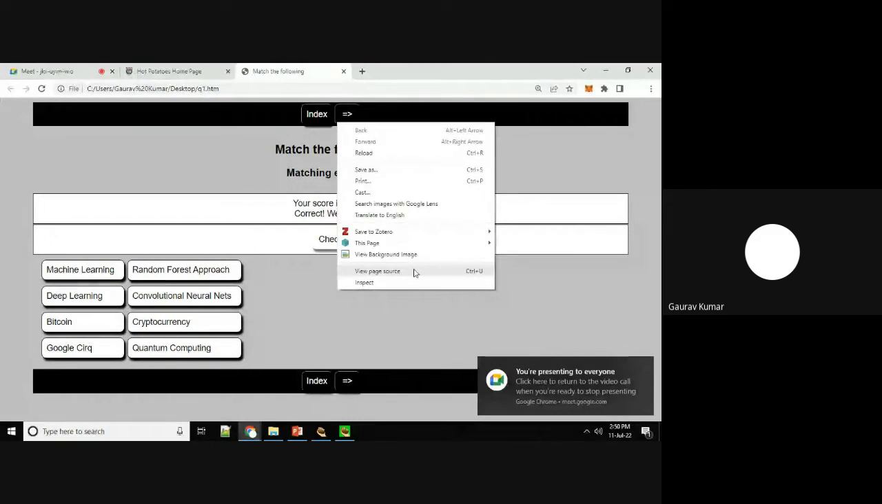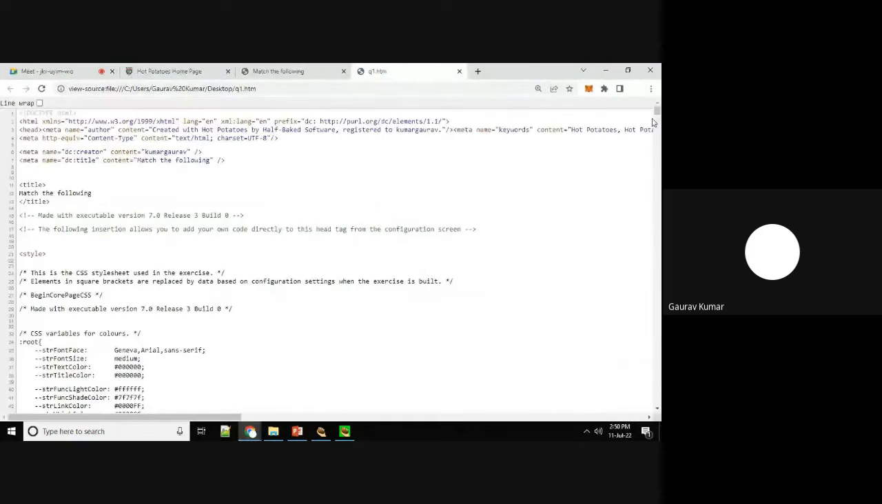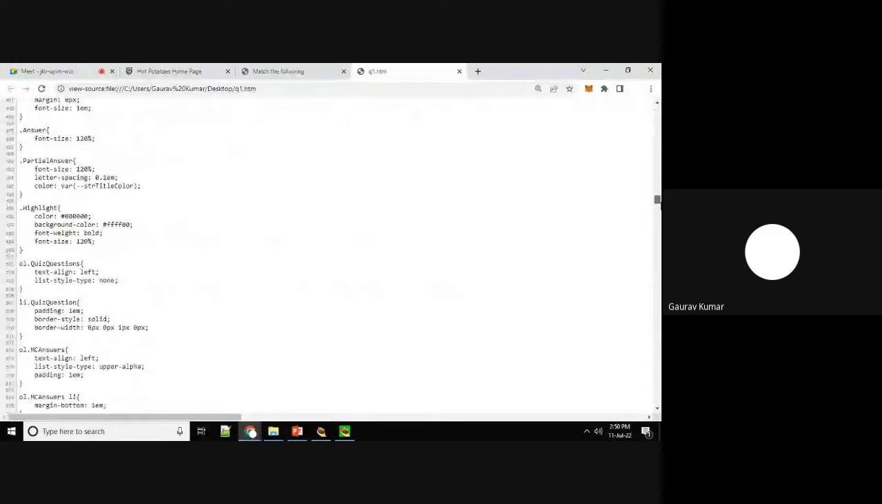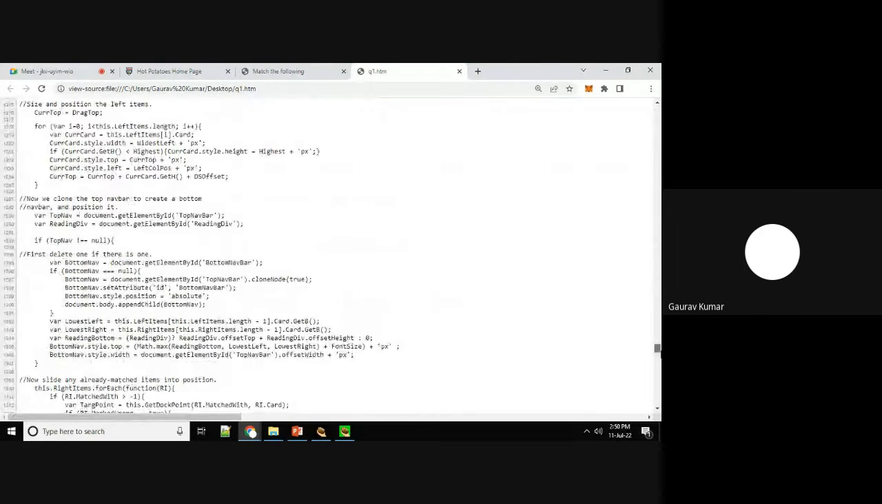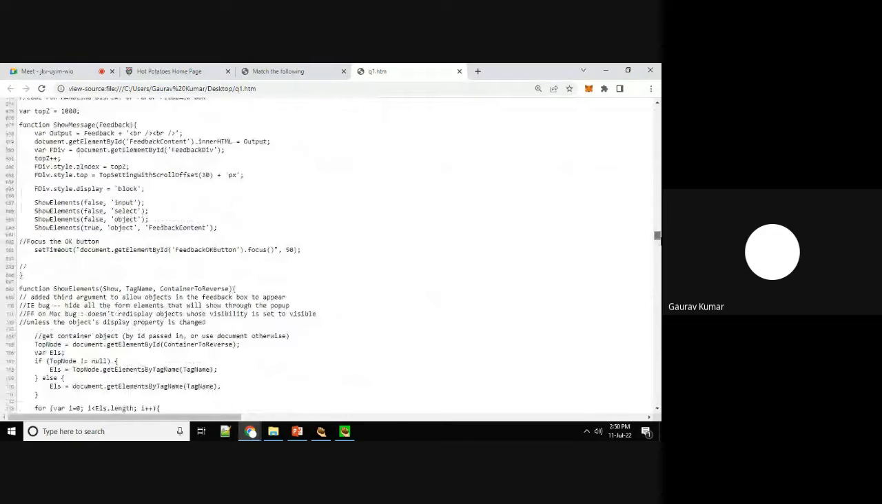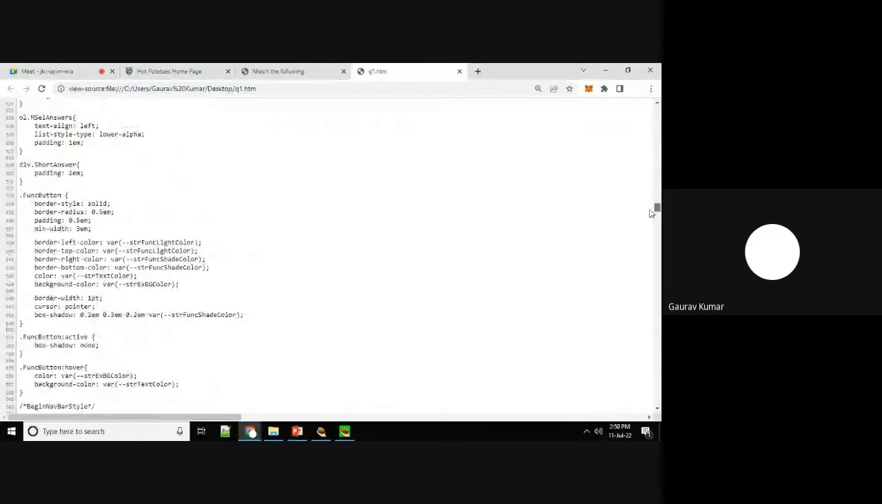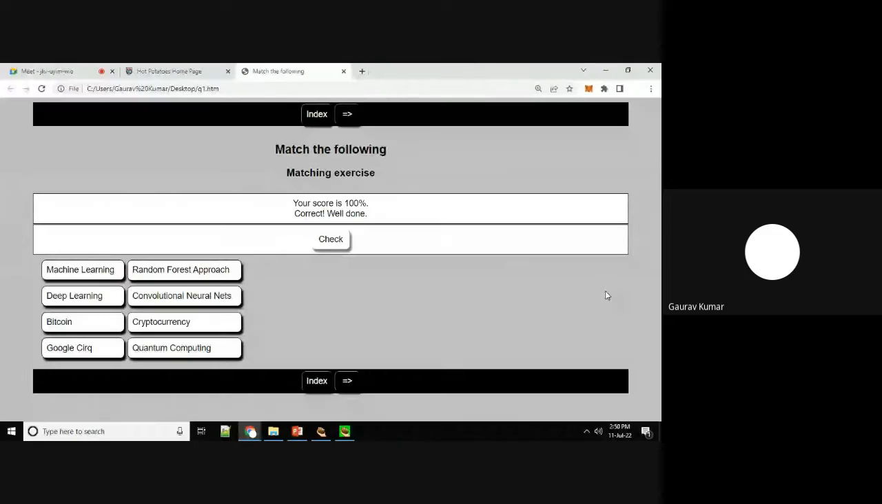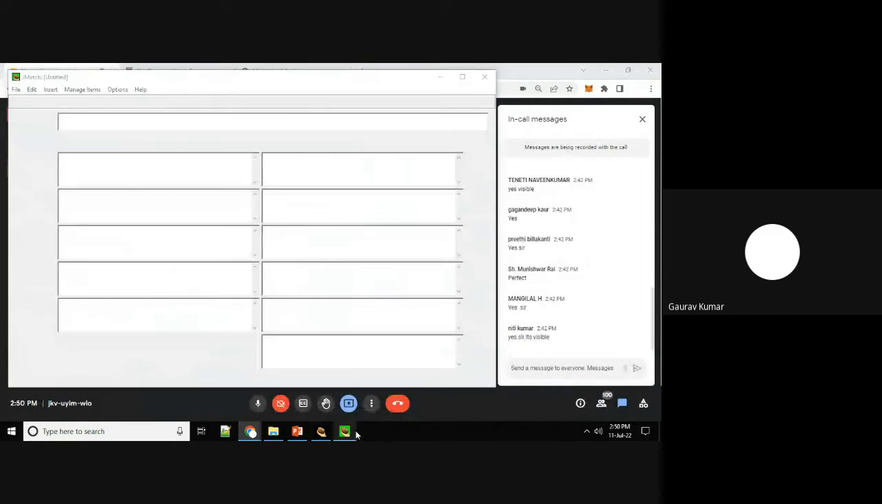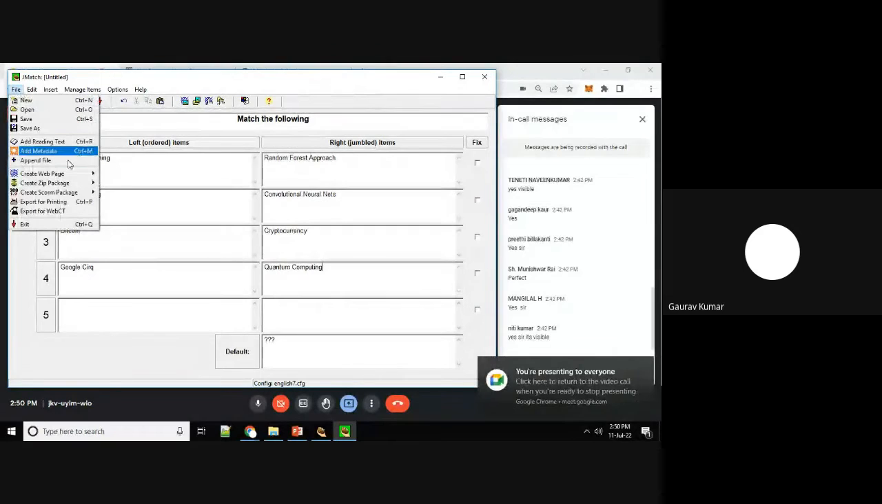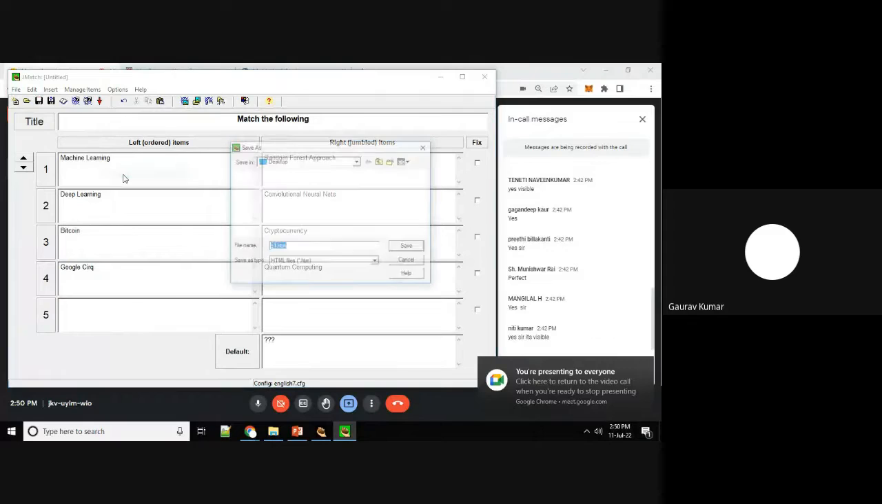If you want to see its source code, this source code is generated automatically by Hot Potato software. You can see that this is complete HTML, JavaScript, and CSS code. So this is one format. Now another format we want to try. We want to create a web page in standard format.